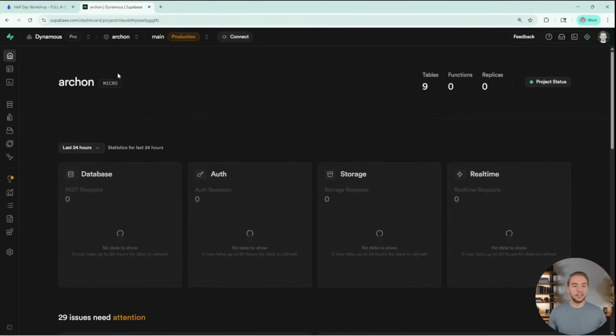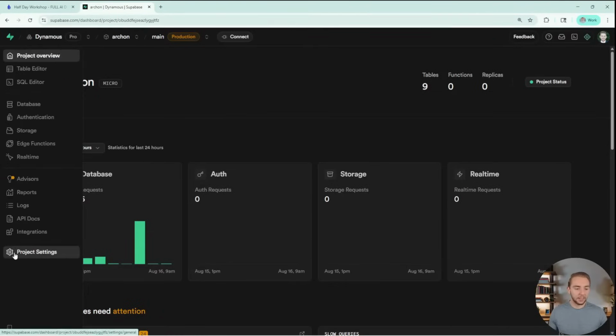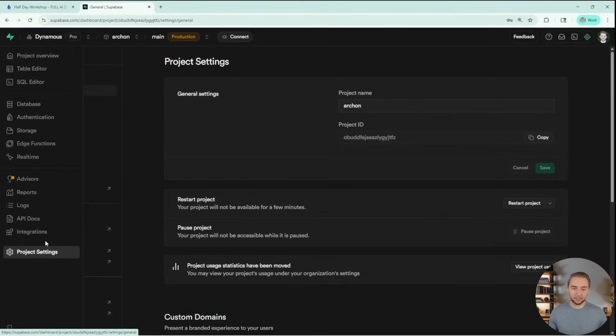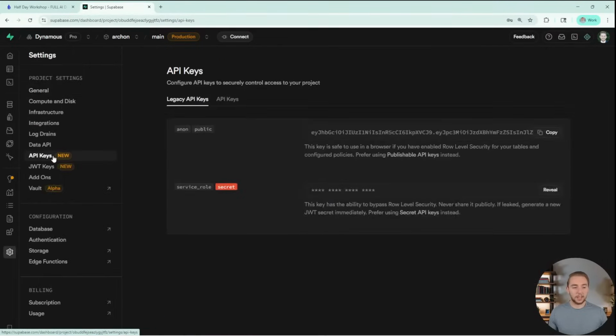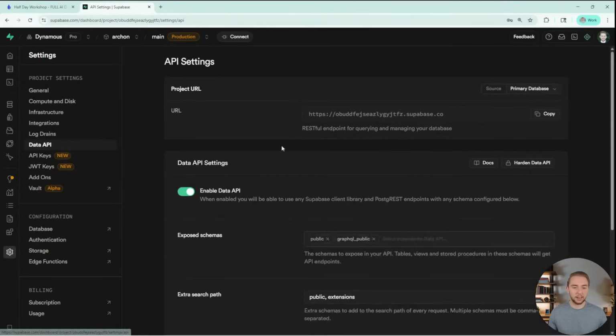I have a basic $10 a month micro instance set up for a lot of the testing I've been doing with Archon. You just go to your project settings in Supabase, and when you go to the API key section, you just reveal and copy the service role key. That's the key that you put into the environment variables for Archon, and then for the data API, you get your URL here. You can do a similar thing for self-hosted Supabase. You just get your values from the environment variables.